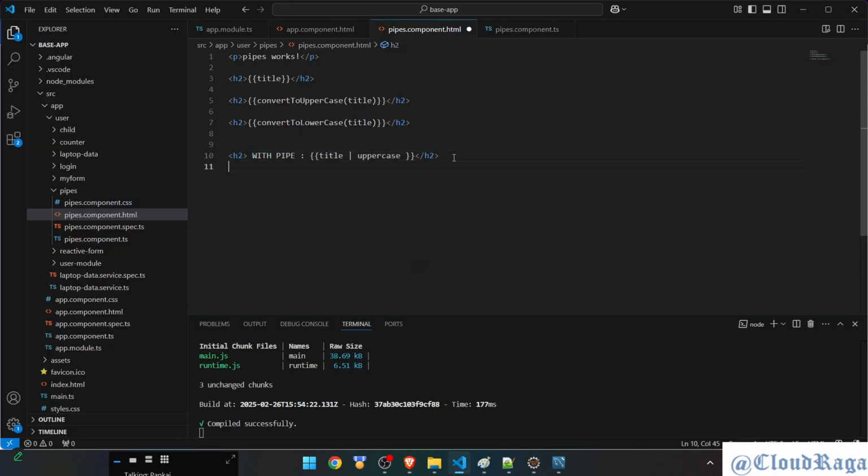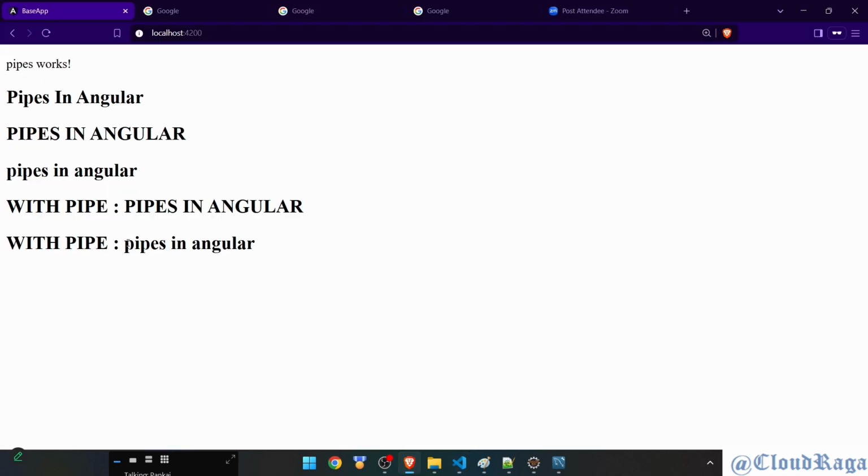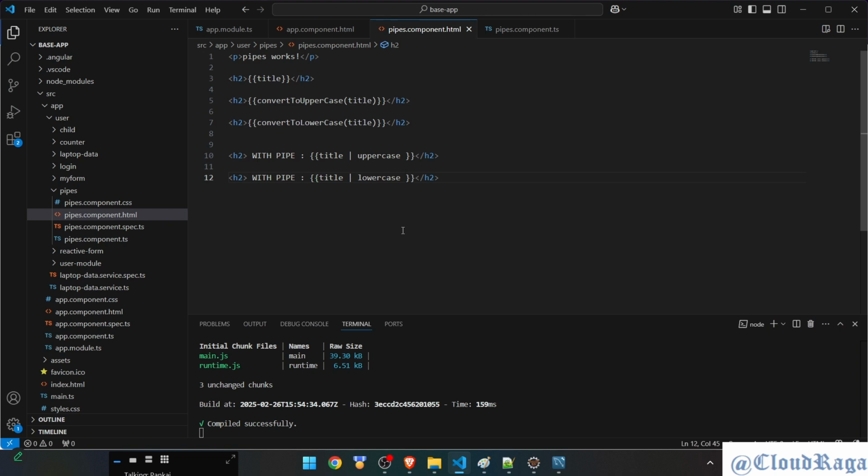Okay, with pipe. Likewise, you can also go for lowercase as well. So you guys can see we are not using any function. We have some ready-made functionality with us with pipe in Angular. So it is also working. Great. So likewise, you can use some more functions. Give it a try and check out how you can do this. Let's try one more example.